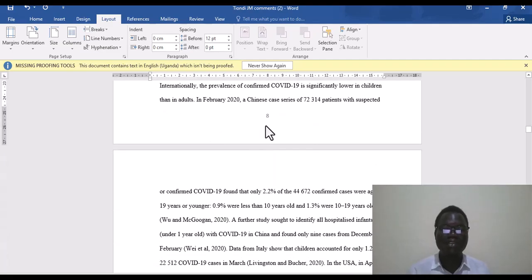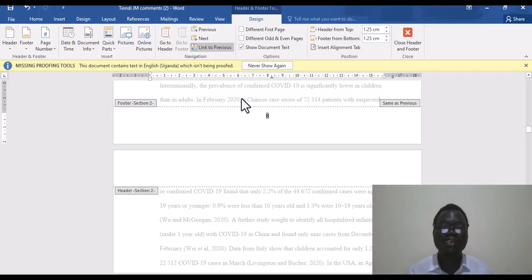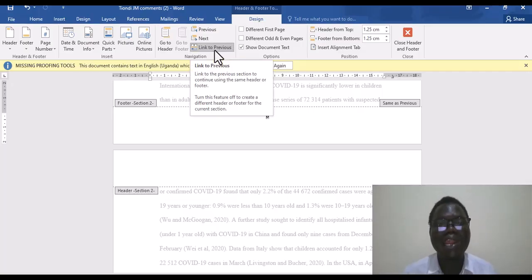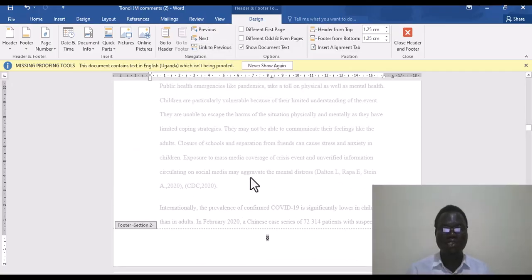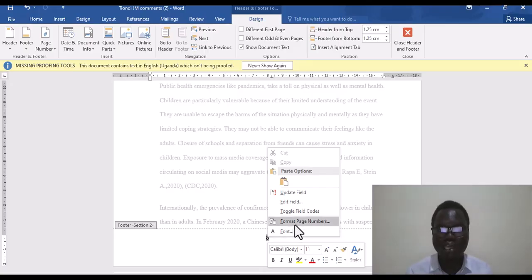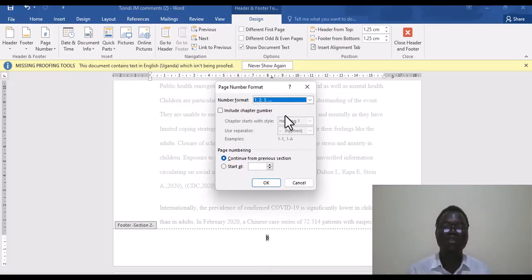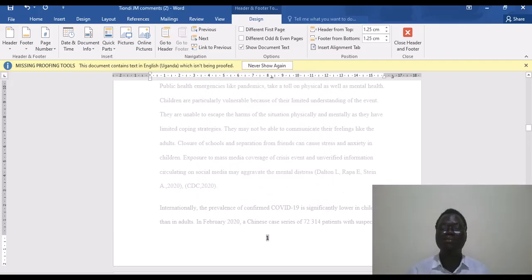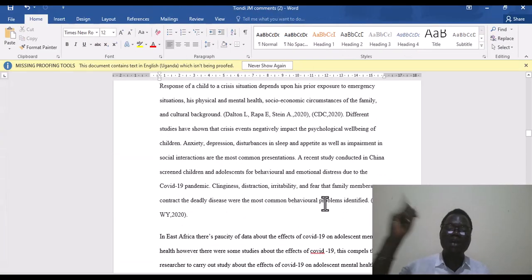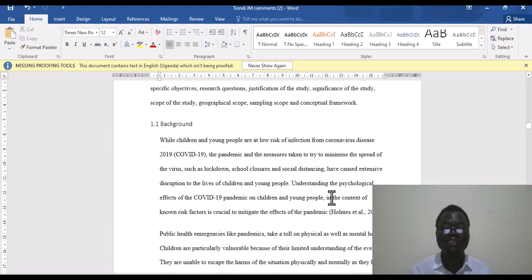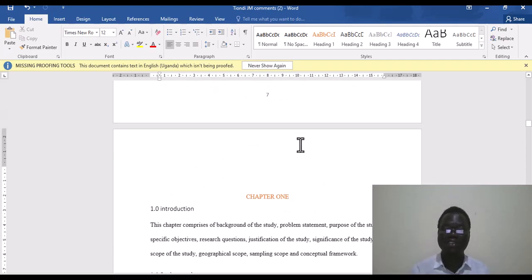Now, when you've done this, what are you going to do? You just come right here, bring the cursor here, and then when you see link to previous, disable that, come back, and say format the page number. Now here we still want numbers. We want to start not from the previous, but we want to start from 1, and then click OK. Eventually, the page will start from 1. Meanwhile, the other one will continue being 7. Are you seeing? It's from 7.